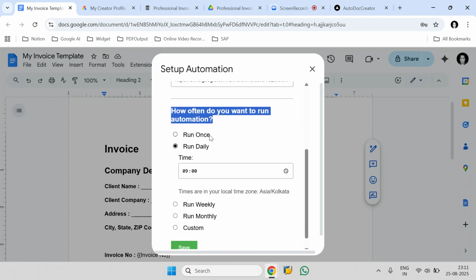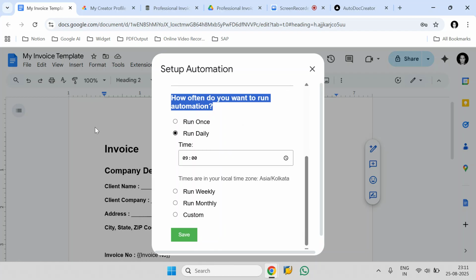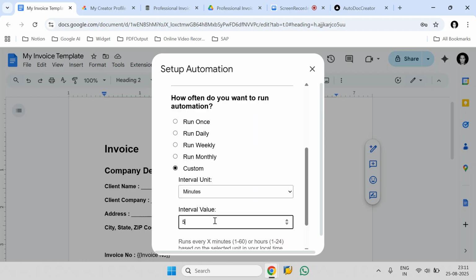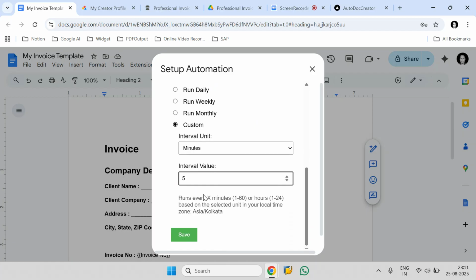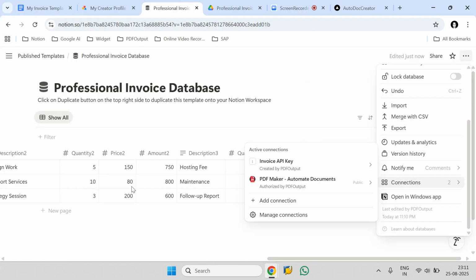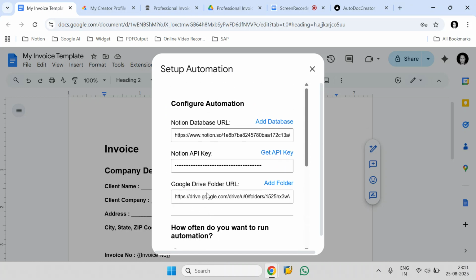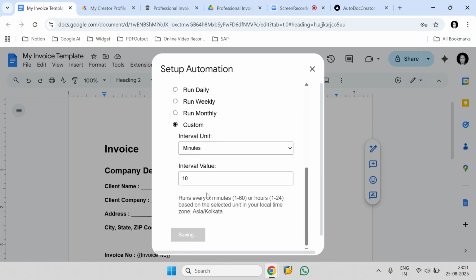You can set up how often you want the automation to run so that once everything is set up on the back side, it will automatically create the PDF files for you. I want the automation to automatically create my PDF files every 10 minutes, let's say. So I will click on save. Now it will automatically generate PDF files using the information from the template that we have and the database records that we have over here. So let it save once, and once it is saved, we can start generating the PDF files.